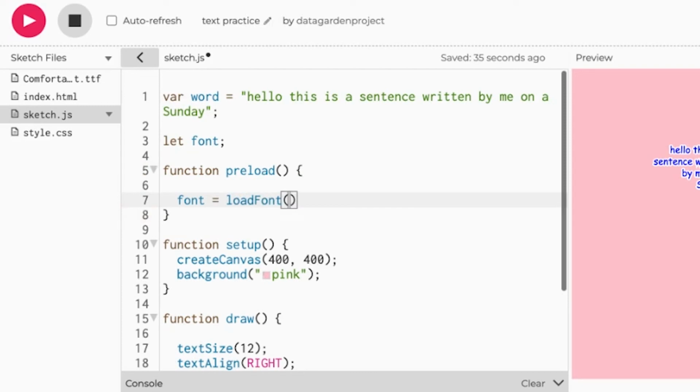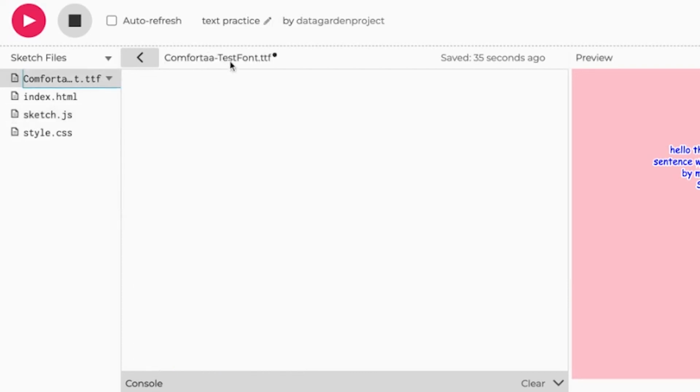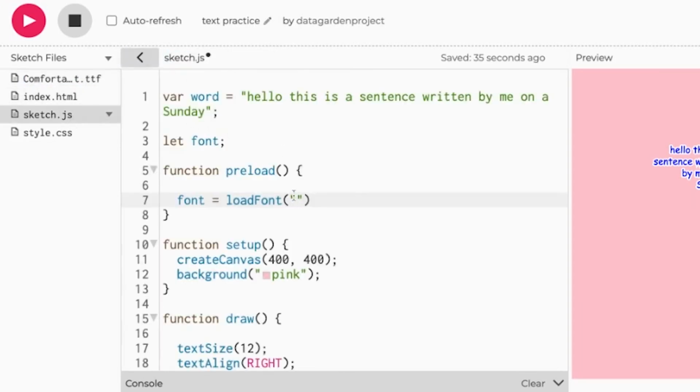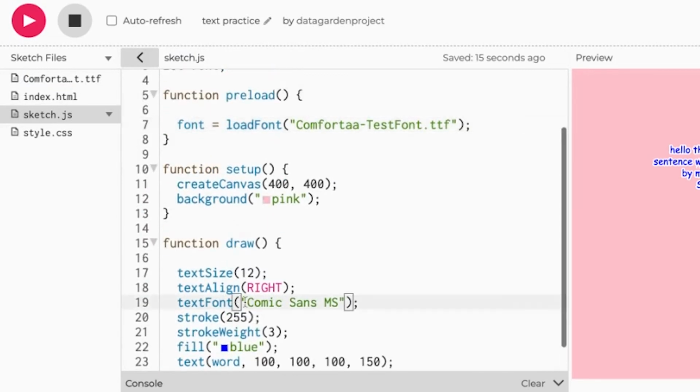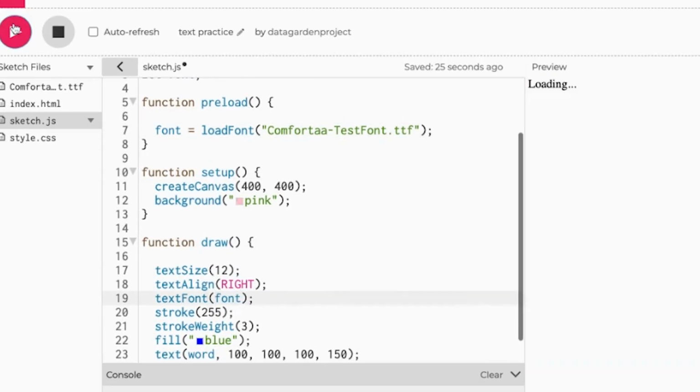open parentheses, and then I'm going to put in the name of this file. So I'm just going to copy it from there and then paste it. All right. So close quotation mark and close with a semicolon. And so now all I need to do is here where I have Comic Sans MS, I'm going to replace that with my variable, which is font. And so now what I should get is my typeface. So that's Comforta there, now written on my text.